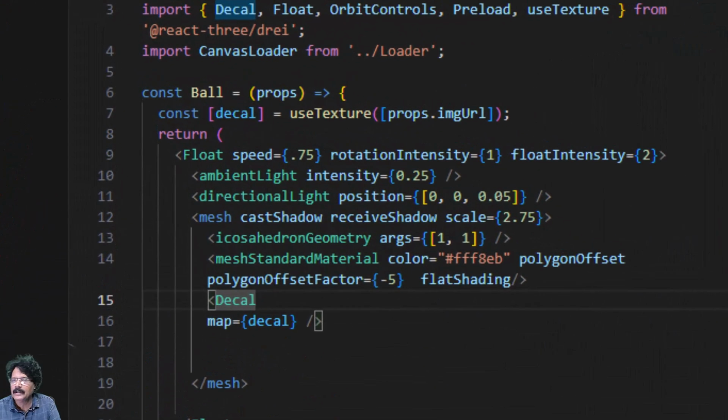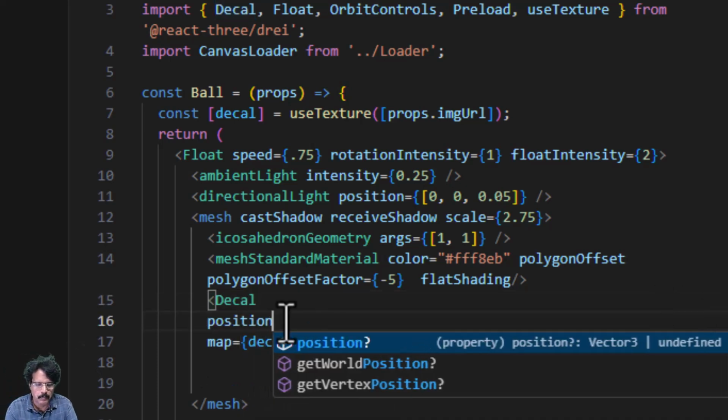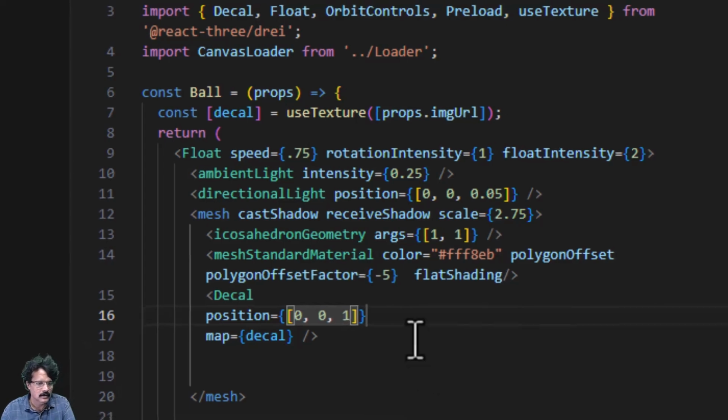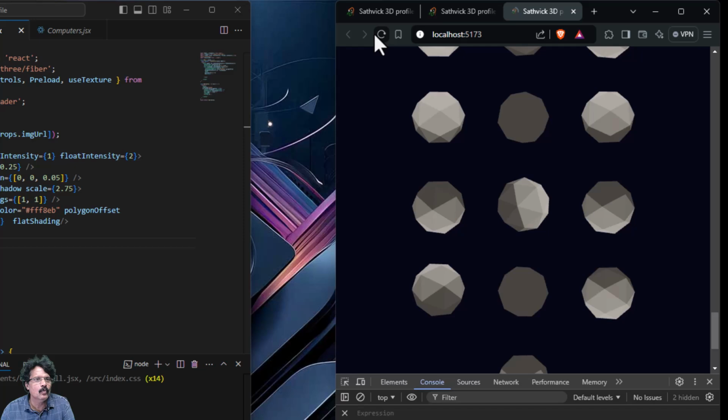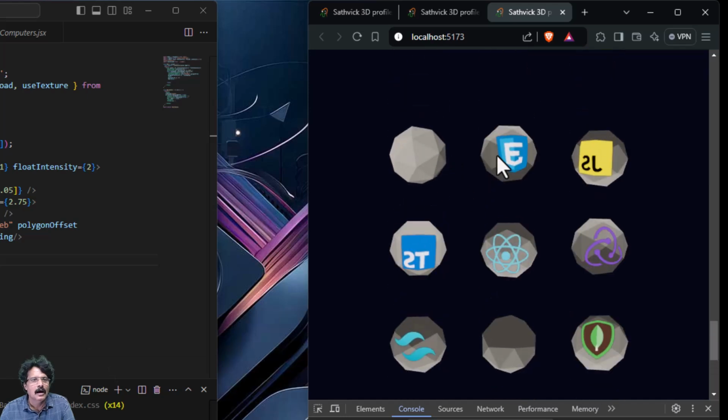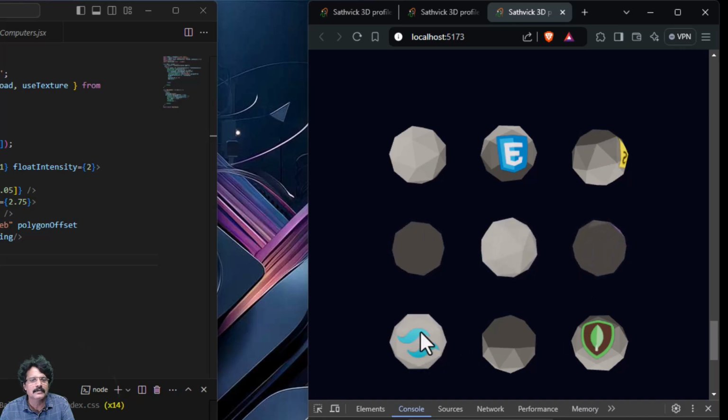But what I can do is come over here, and on top of this map, add position. For this position I am going to add a square bracket, and inside that it will be equal to 0, comma, 0, comma, 1. If I save it and refresh this, you can already see the images over here. But the only problem is all the images are mirrored. I have to mirror it back.